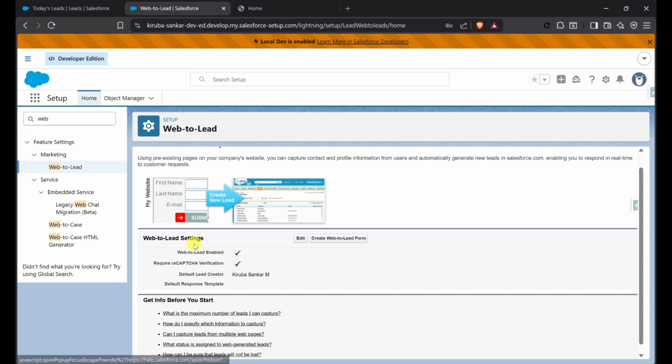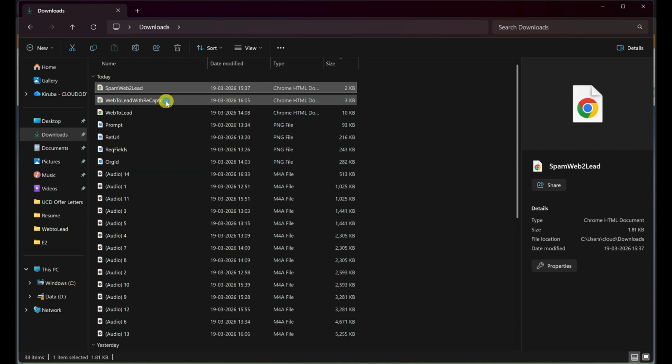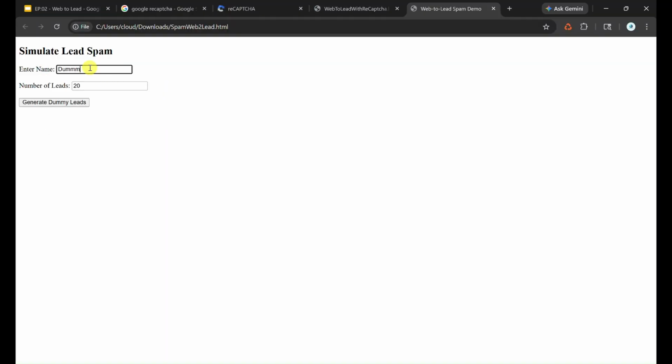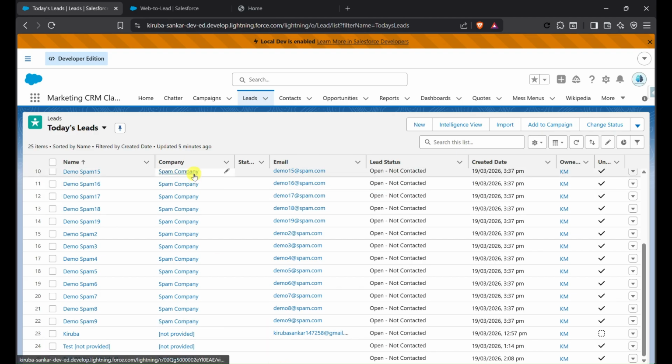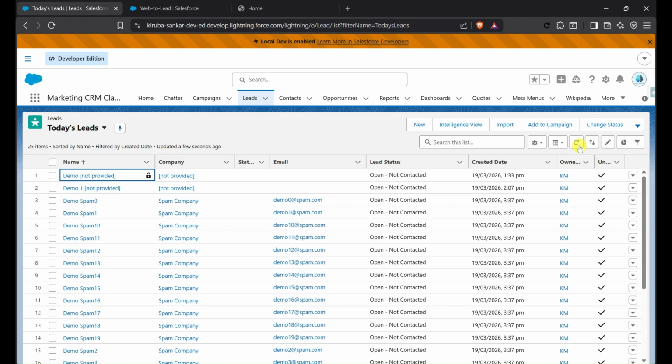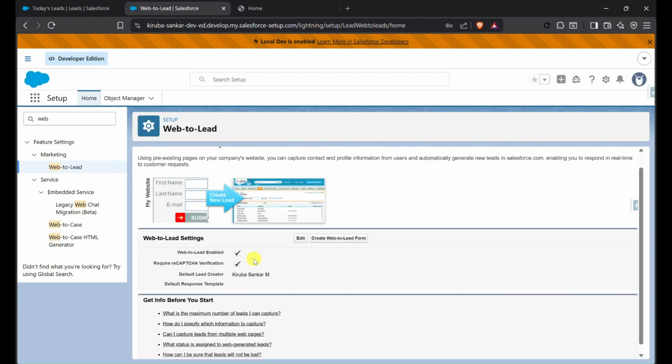So now that we have enabled this option, which is require reCAPTCHA verification, let's try to push some dummy leads again and test whether they are getting created in Salesforce or not. For that, let me open up the HTML file which we just saved, which is spam web to lead. Here I'm giving the name as dummy and I'm trying to generate the dummy leads. Okay, the attempt was successful. Now let me go back to Salesforce and refresh to check whether the dummy leads have been generated or not. So here I can say before also it is 25 items and now also it is 25 items only, which means that by enabling this option, we successfully prevented the spam leads from getting populated in the Salesforce instance.